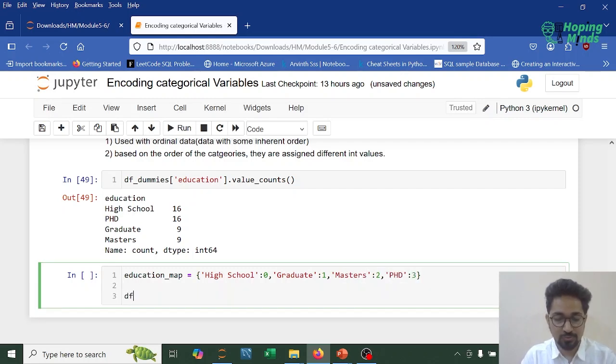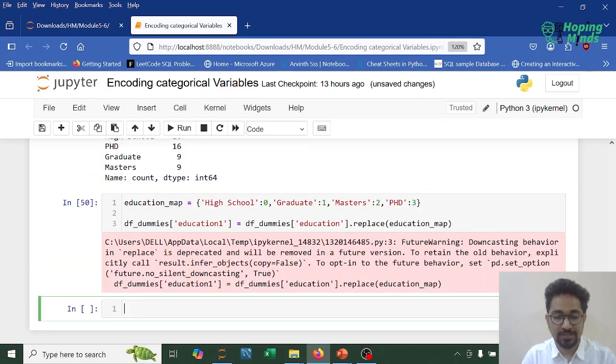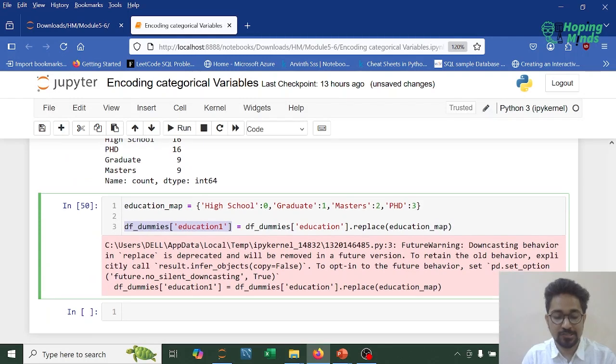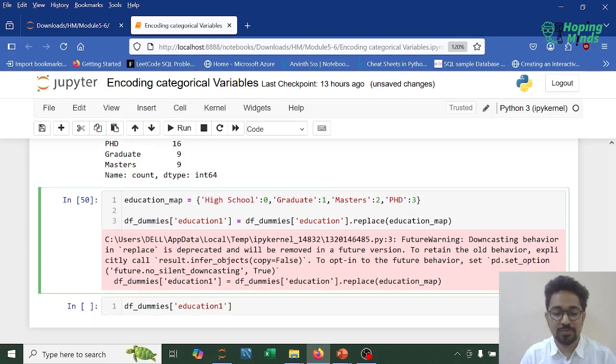This is what I want to get replaced. So df_dummies education is equal to df_dummies education dot replace, replacing with this education map. Maybe I'm creating a new column so that the original one can be retained as well. Now as you can see, this has been applied. The numbers would be the same, it's just that the meaning is changed. High school is at the bottom of the hierarchy, followed by graduate, then masters, then PhD. That is why these numbers are assigned: high school 0, graduate 1, masters 2, and PhD 3.